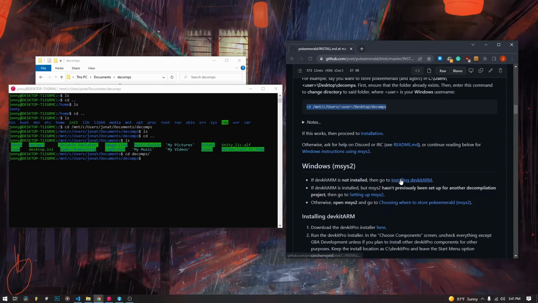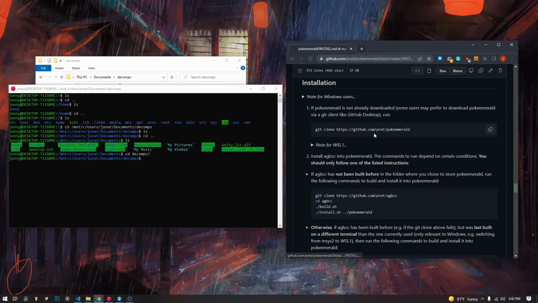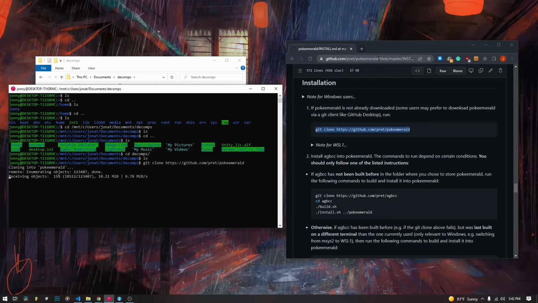Okay, so now that we have the file system mounted, we can install the decomp. And it's as simple as downloading it, as simple as just running git clone on this GitHub repository. You just delete all this stuff at the end, but just the URL, and it shouldn't take that long to install.